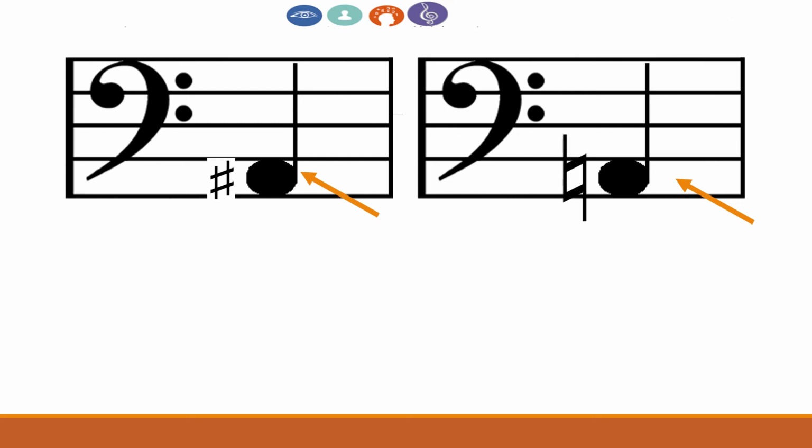The sound or pitch went lower from A sharp to A natural because it cancels the sharp sign and goes back to its original pitch. Remember that a sharp sign raises the pitch by a half tone. So when we put a natural sign on a sharp note, it will lower the pitch by a half tone and bring it back to its original pitch.